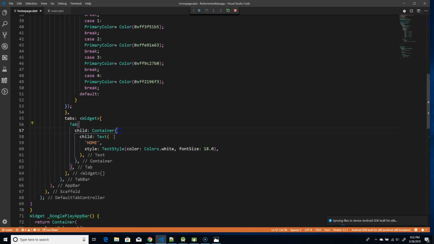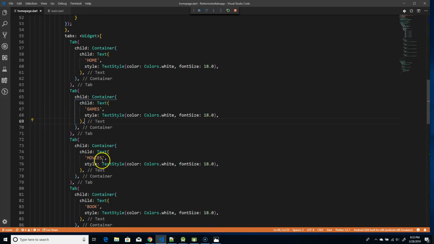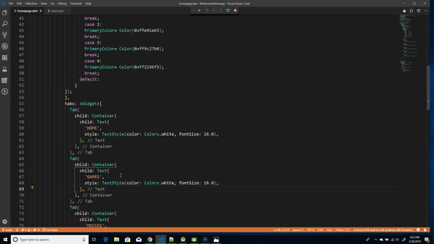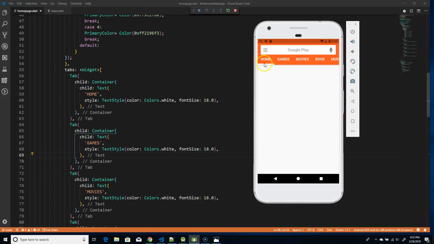You can see here it is a container with the text Home, and it has a particular color, which is white, and a font size. In a similar way I'm going to create the rest of the tabs. Alright, I have added the rest of the tab details, which are games, movies, books and music. Now let's see how our UI looks, and there you go.